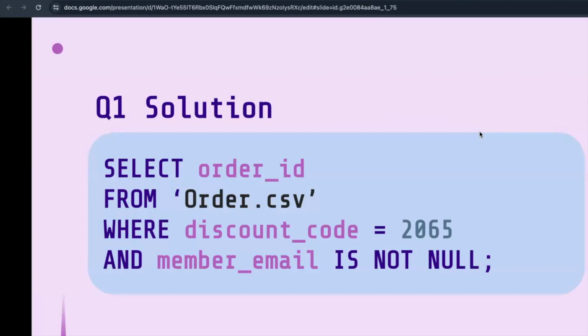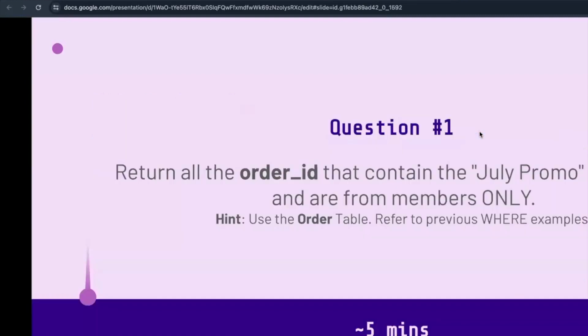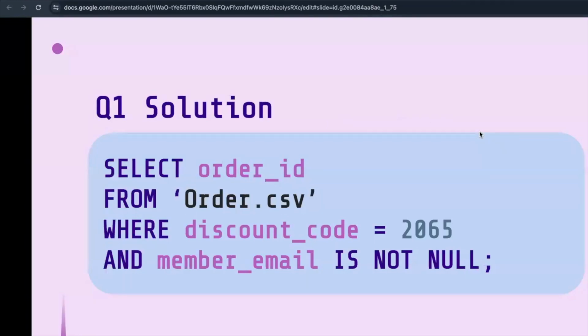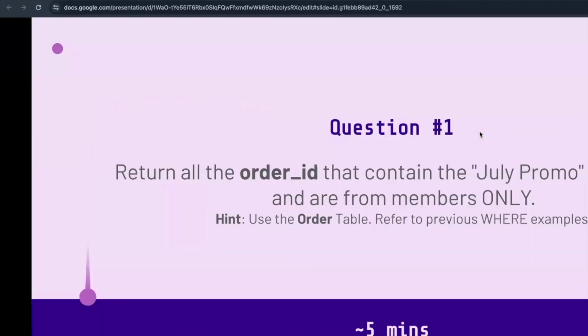But basically what we did from the order table, we selected the order ID column and we gave the condition where the discount code was equal to 2605, which is the July promo code. And we said that member email is not null. Obviously, if member email is null, then that person has not provided us a member email to be put into our database, therefore they are not a member, right? So this will return all the order IDs that contain the July promo code.